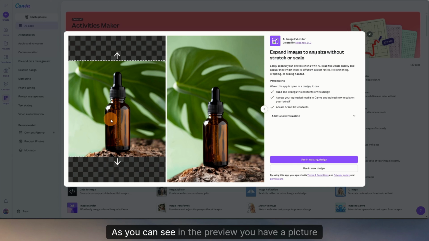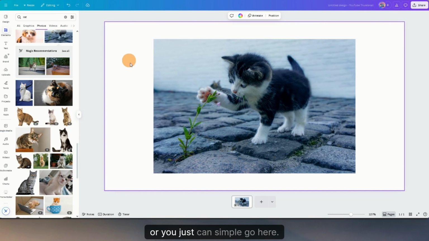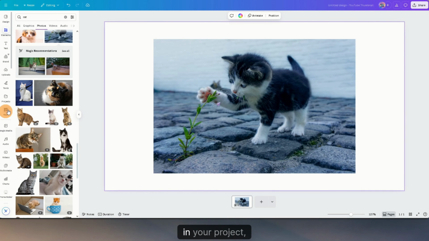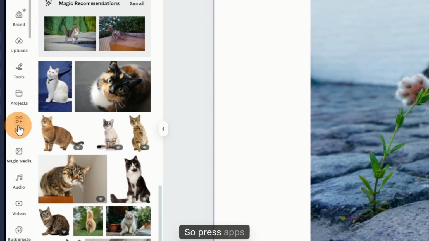So as you can see in the preview, you have a picture like this. And after AI does its magic, it extends the image. So let's try using this design. You can either create a new design, use an existing one, or you can simply go here in your project, which picture you want to extend. So I'm doing a YouTube thumbnail. So let's do this kitten. Let's extend this picture. So press apps.